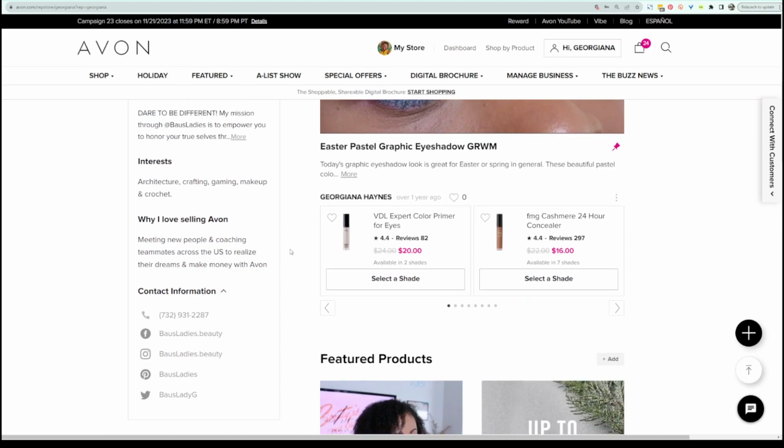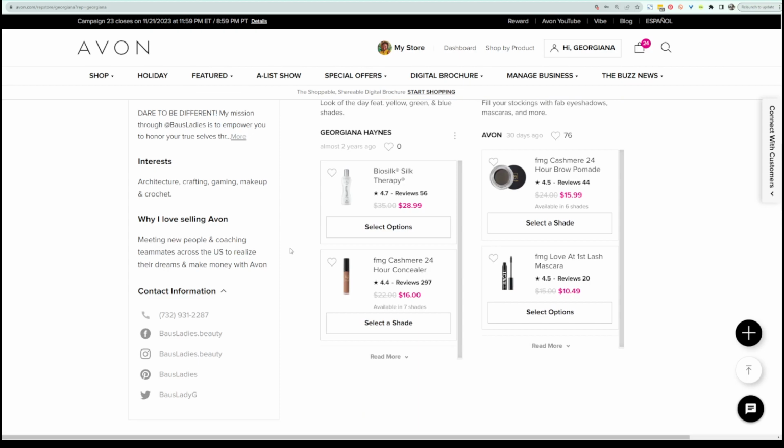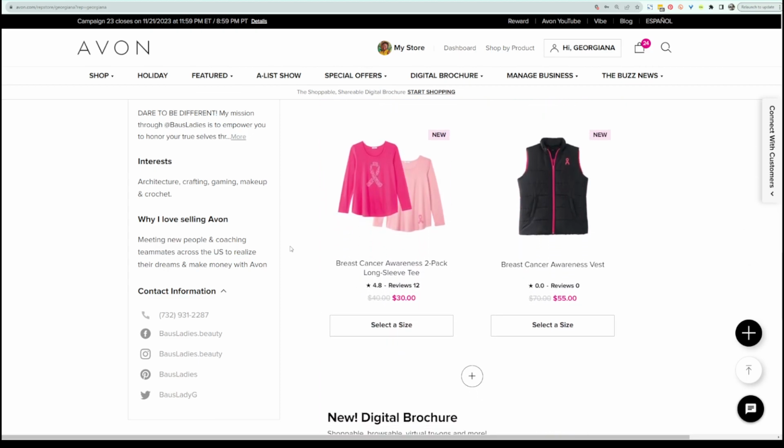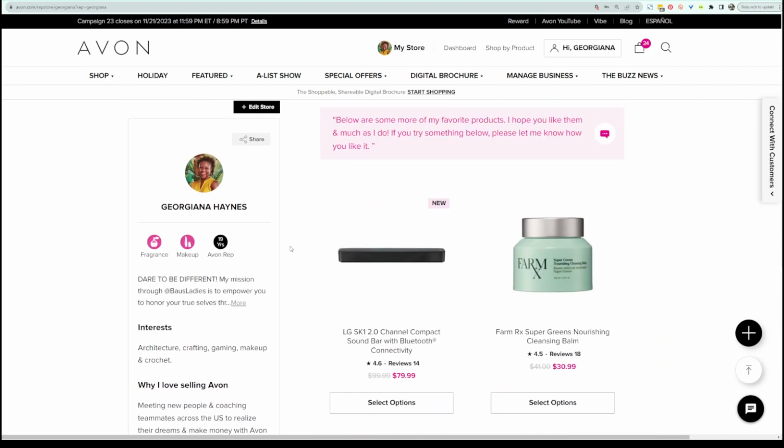So this is a page that is going to be where your customers first land when they use your link. So it's a really great idea to update this page so that it shows a little bit of you, so that customers know that they're shopping with you. They see little pieces of you, and get to learn a little bit about you.